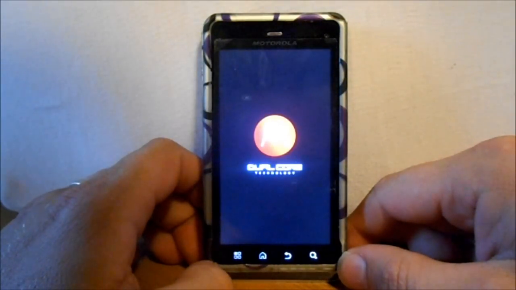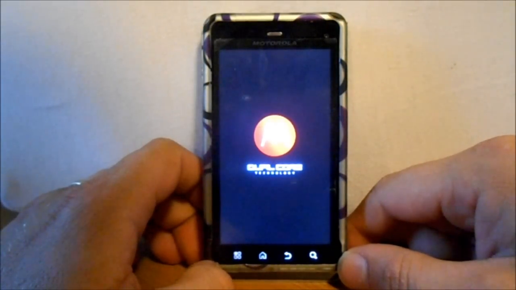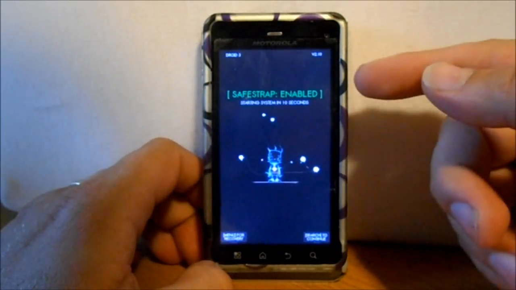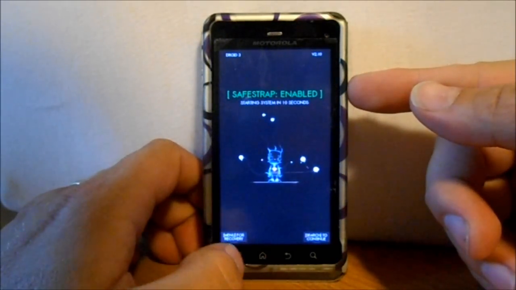You're going to get the Motorola logo like you got here, and then it's going to go to a SafeStrap screen. Once on the SafeStrap screen, you want to make sure that SafeStrap is enabled, like it is here, and you want to hit your menu button in the bottom corner.